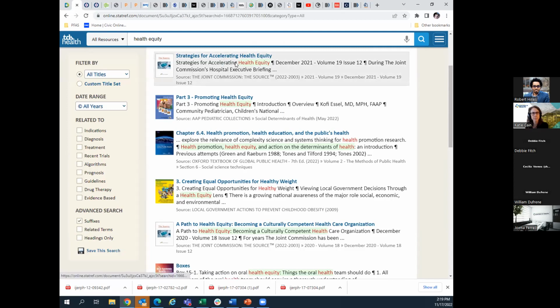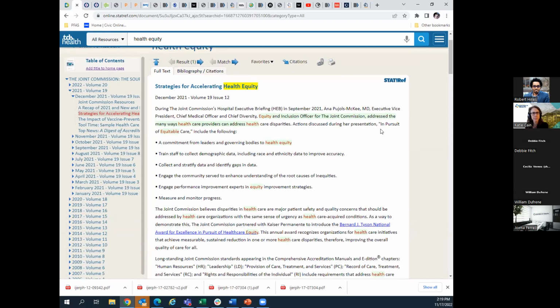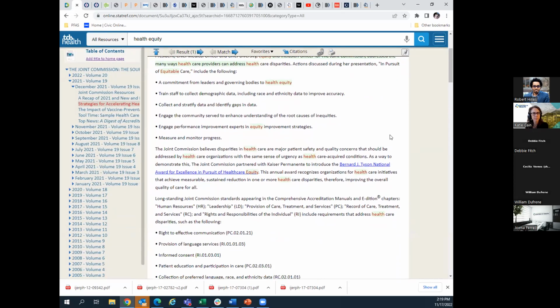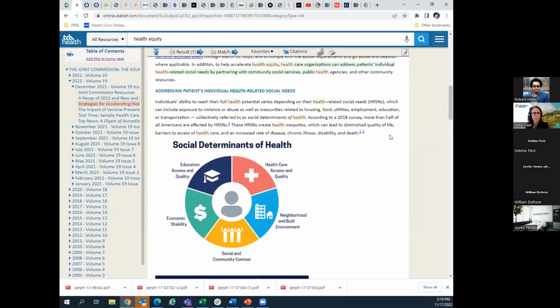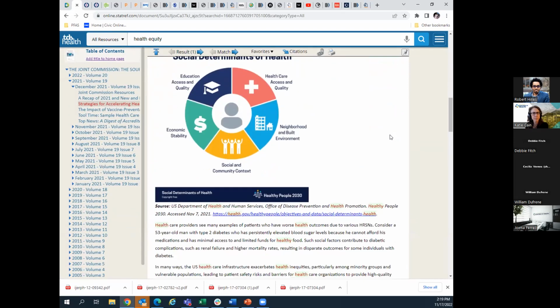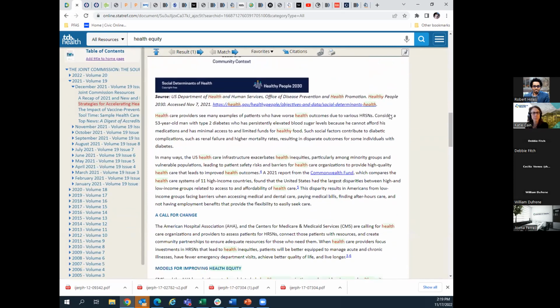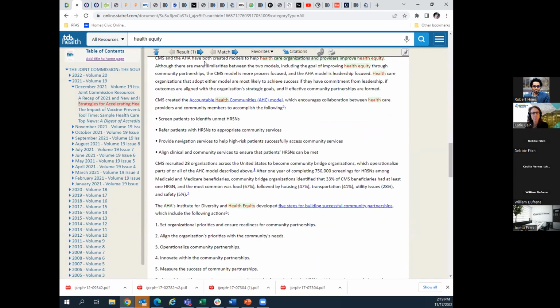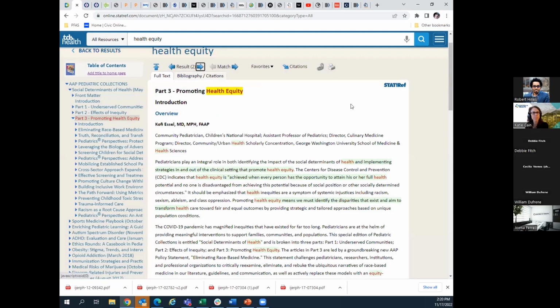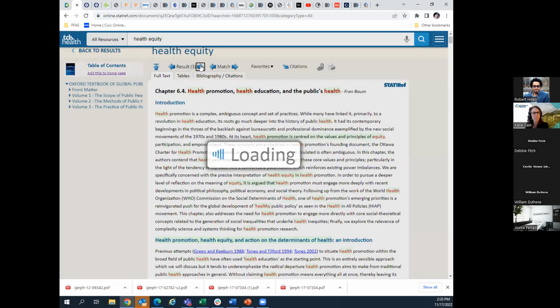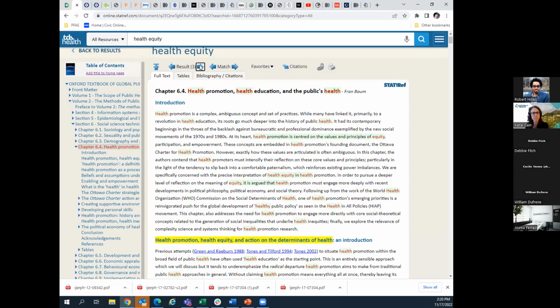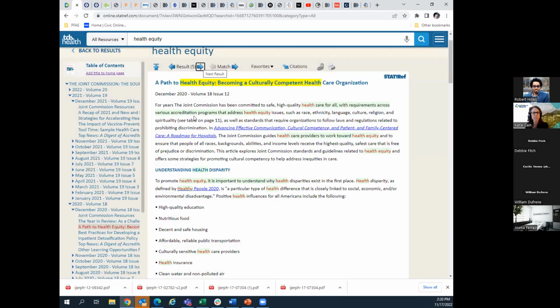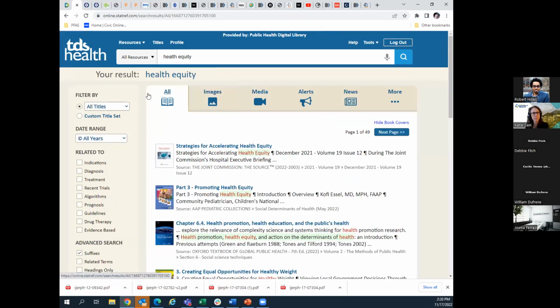So this is from the Joint Commission, and it's strategies for accelerating health equity. Granted, this might be more clinical, but it also lists social determinants of health from Healthy People 2020, and it's got some general information. If I want to go to the next result, I can click on result. And this is taking me to a different resource. This is from the pediatric collections promoting health equity. So you're seeing that we're going through the resources. It's not necessarily all in the same ebook. And I can click on back to results.